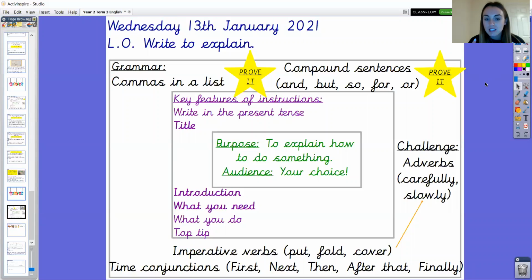We zoom out into the next box, we see the key features of instructions. So writing in the present tense, so writing in the now. Instructions must have a title, an introduction, and what you need. They are going to be the particular key features that we are focusing on today. And then tomorrow, we will be thinking about writing what you do and the top tips. So we're breaking down our final piece of writing spread out across 2 days to give us the time that we need to really think carefully about our word choices and making it the best we possibly can.